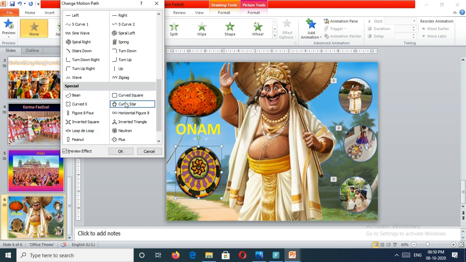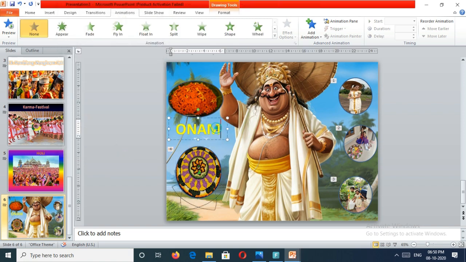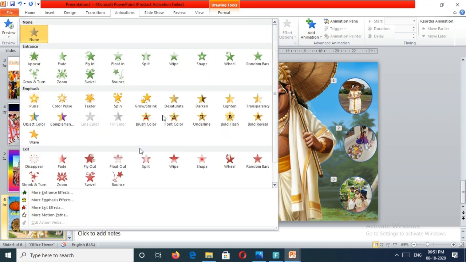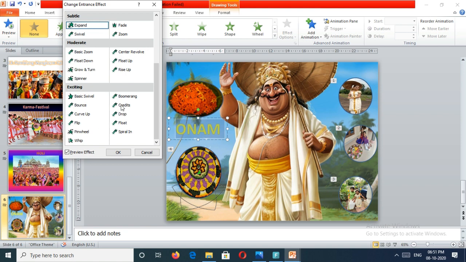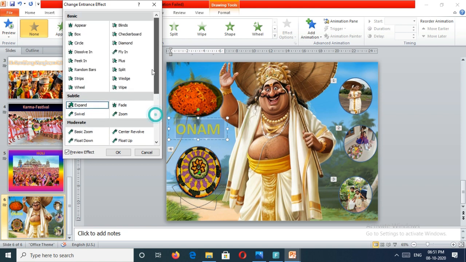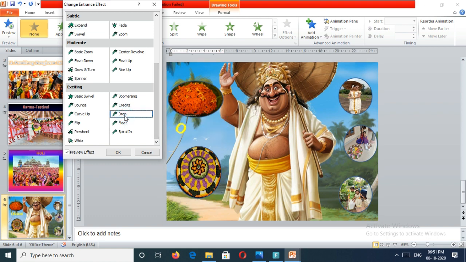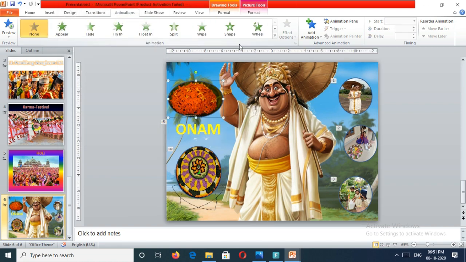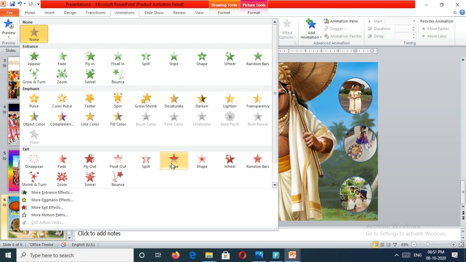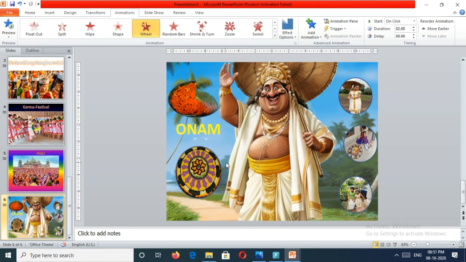Understood, all of you? See, this shape, curvy stars, means in that shape it will move that way. Okay. And for this letter we can apply some interesting animations using this custom animation. See, first you have to select a more entrance effect, and we can see different types of animations here. This is also very interesting. Draw. See, one by one it will come. Understood, all of you? Okay. And you have to select this one also. You can give once more. Okay. Like this way, we can apply the animations also.